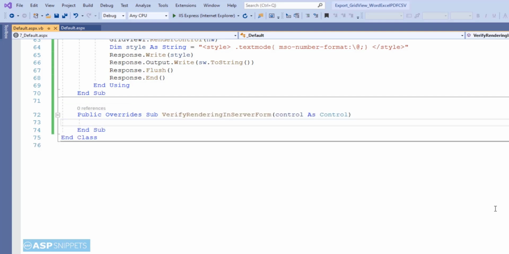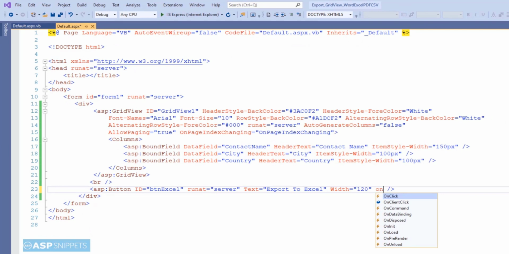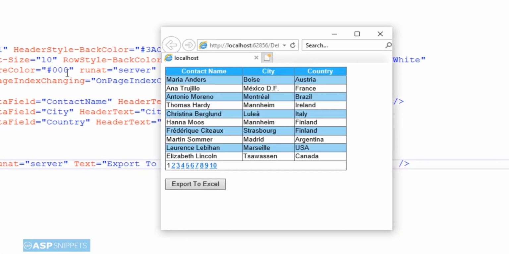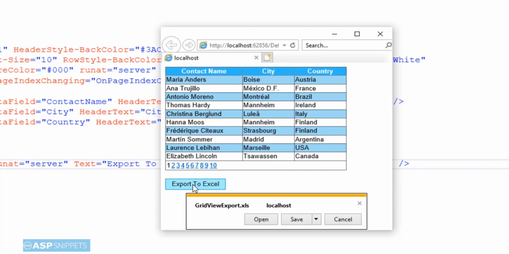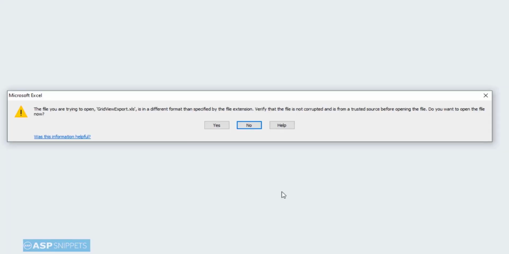Now let's move to the ASPX page where we will assign the event handler to the button. Now let's run the code and see it in action. As you can see, the GridView is populated. Now I'll click on the Export to Excel button and the browser is showing the option to open the file or save the file. Now this warning is because we are exporting HTML to Excel.